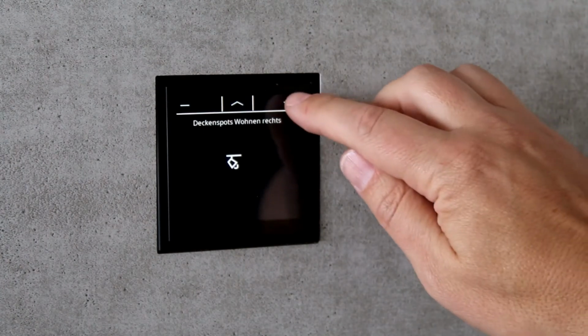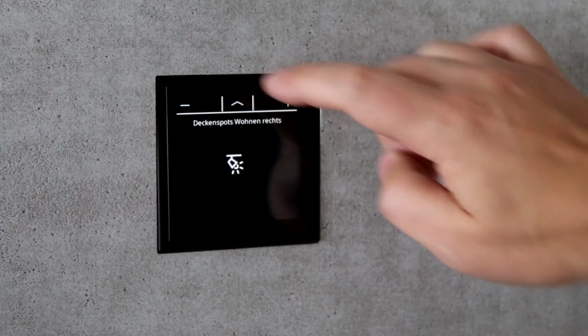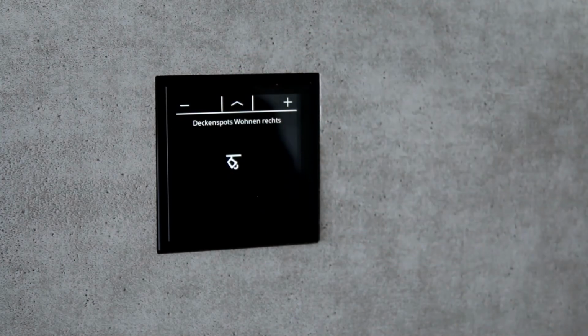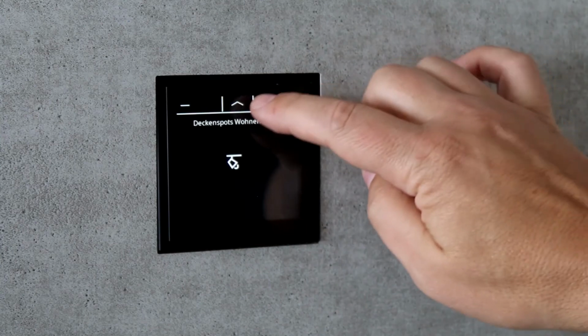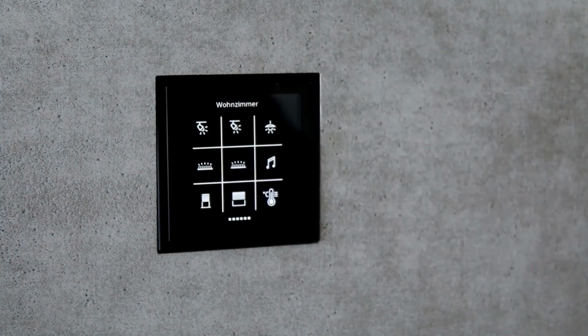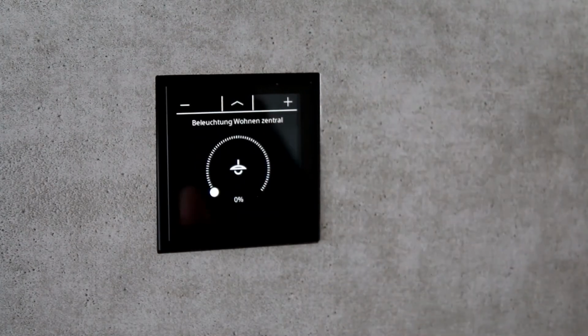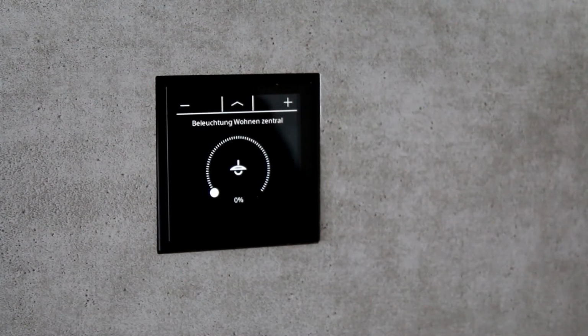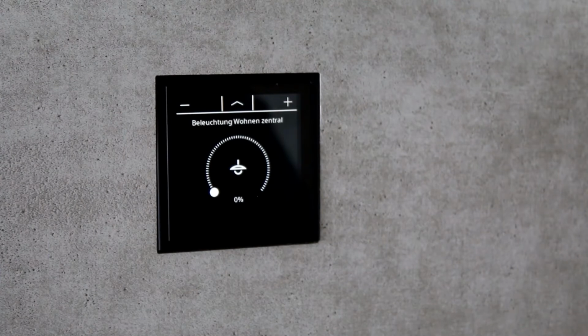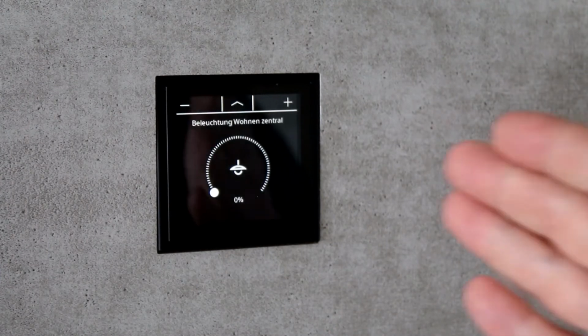Alternatively, you can also use the plus key to switch on the light or the minus key to switch it off again. To return to the area page, you simply press the arrow button here up at the top. Now let's take a look up here on the right. As you can see, here we have an advanced control element. This symbol represents a dimmable light, so we can make this lighting brighter or darker in the central living area.